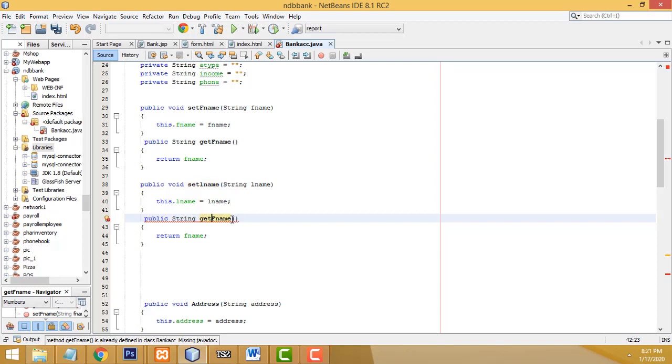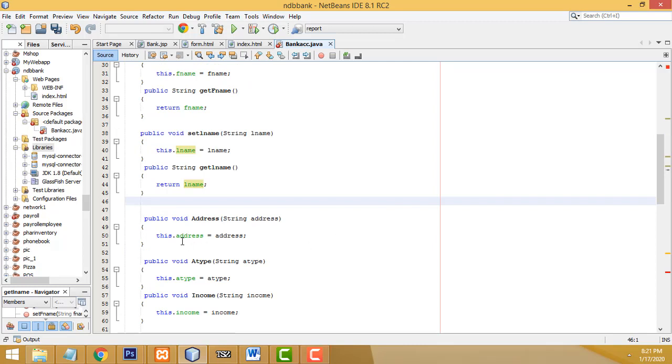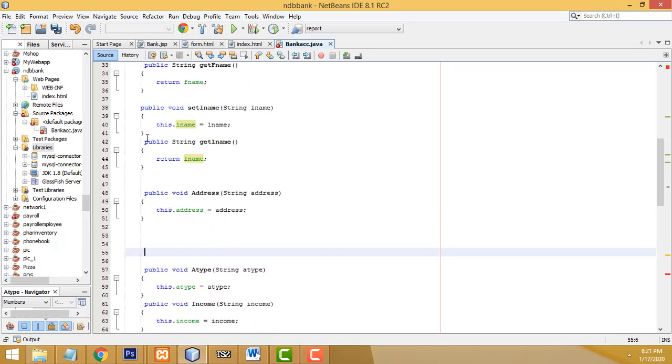Here you have to get L name. This one, Control C to copy, Control V to paste here. Same thing, here also L name. Control C to copy, Control V to paste. Same thing, you have done here as well. Address also the same thing. Get and set method. I forgot to return the set. That's a problem. Set.